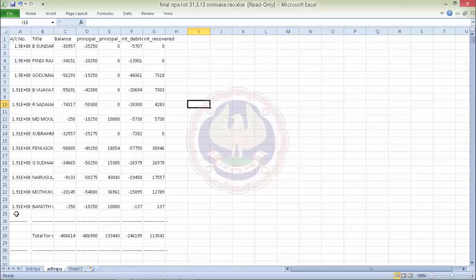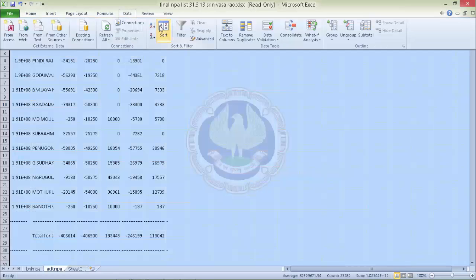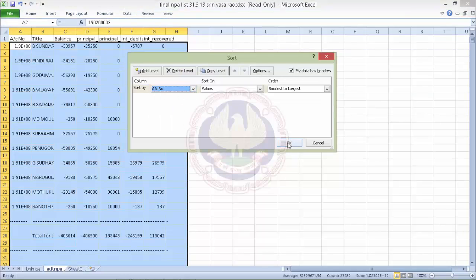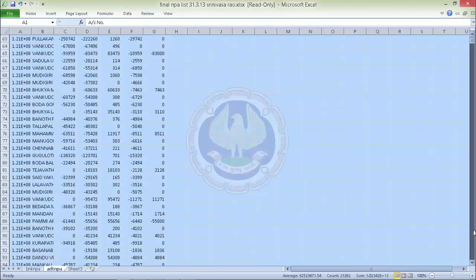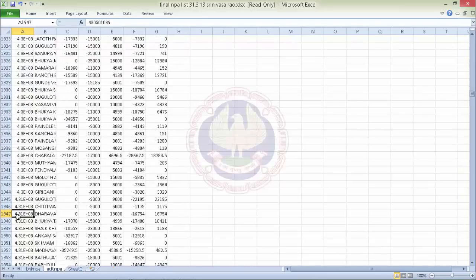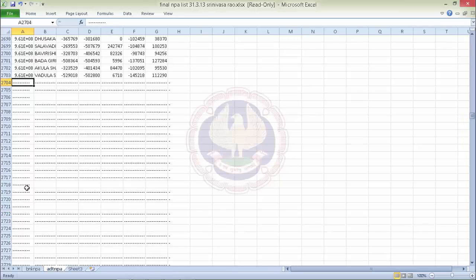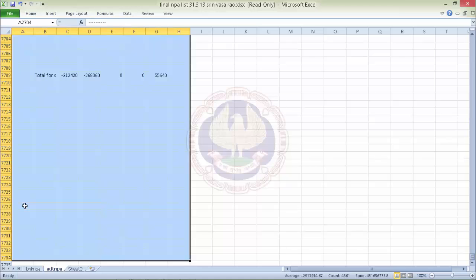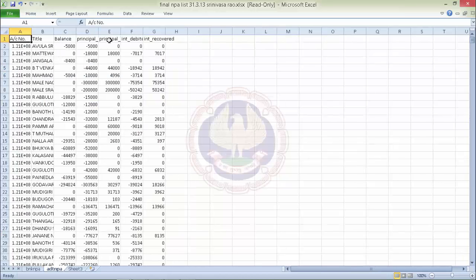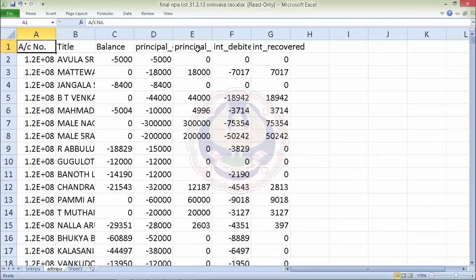Now I want to bring all the data into one sorted form. For that I select the total data and then go to Data, Sort, on account number. Now you just see here at the end of the data a lot of junk is accumulated. All this data is not required, so I press Control Shift to select it all, and delete. Now Control Home. Now let us trim these headers for a proper layout. Instead of principal debit I say PR debit, then PR received, then interest debit, then interest recovered. Now let's try to reset this.